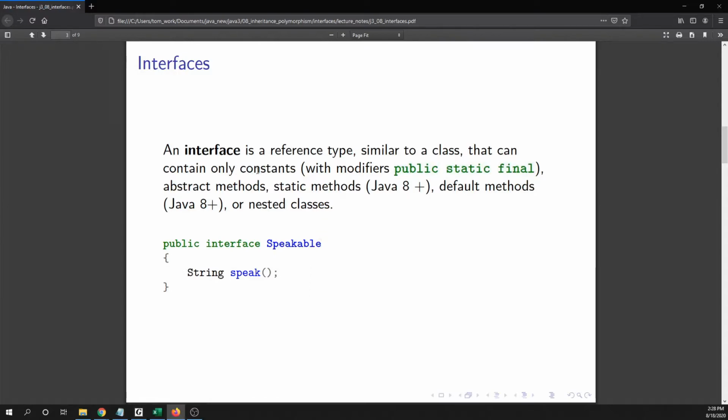All right, so you can only have constants, fields with public, static, and final as the modifier. You can only have abstract methods. So you can see here's an abstract method right here. Static methods came after starting with Java 8. Default methods also came with Java 8, as did nested classes. We are probably not going to talk at all about these different things here. We are going to talk about basic use of interfaces.